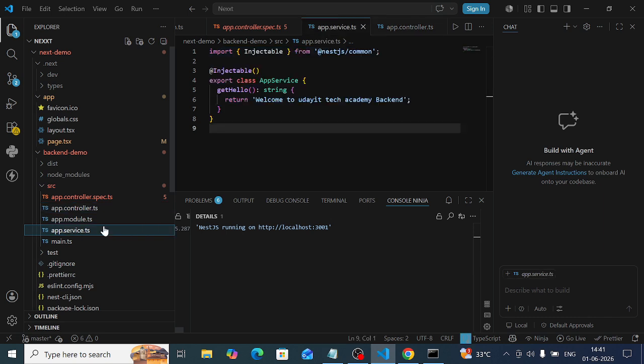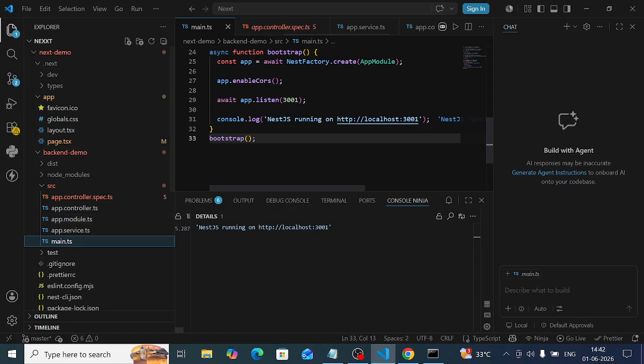Okay, go to app service. In app service, get hello, what will it return? Welcome to Udayit Tech Academy backend. That is what it returns when we run this port number. How did this port number come here? We are running 3001, that's why it is coming from there. Okay, next I want to show you the student dashboard UI.